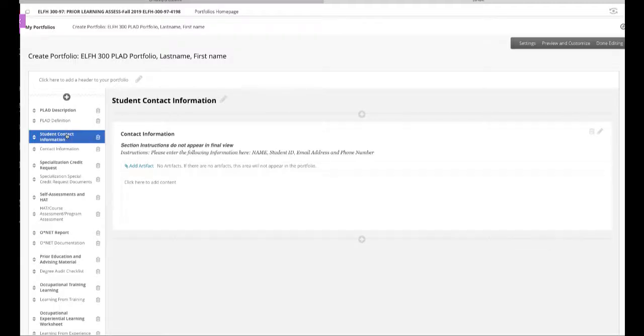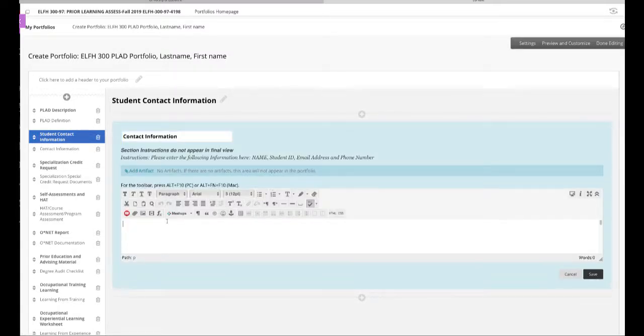In this section, when you click there, you need to actually enter this contact information. So your name, your student ID, your email address, and phone number. And the way you do that is simply click into the section here, type in name, and then enter your name. Type in student ID, and then enter your ID. Type in email, and then enter your email. And finally, type in phone number, and then enter your phone number.